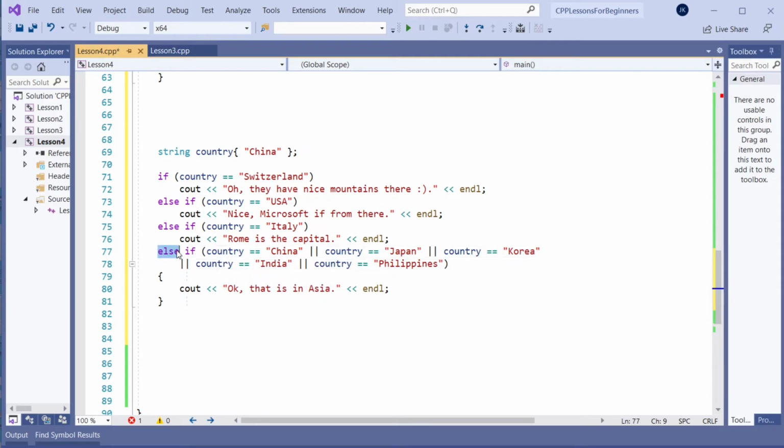So else if the country is China, or the country is Japan, or the country is Korea, or the country is India, or the country is Philippines, the Philippines. If it's any of these, then we will print that, okay, it's in Asia. Again, they are all exclusive because none of these countries is here.